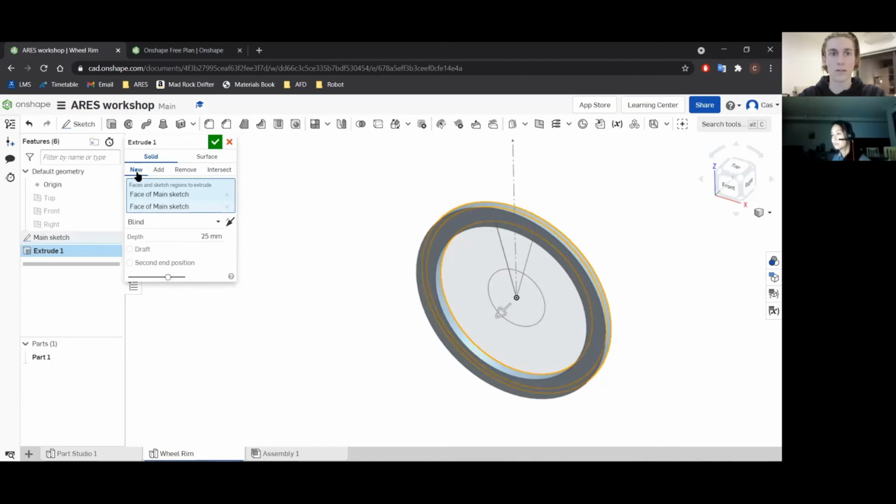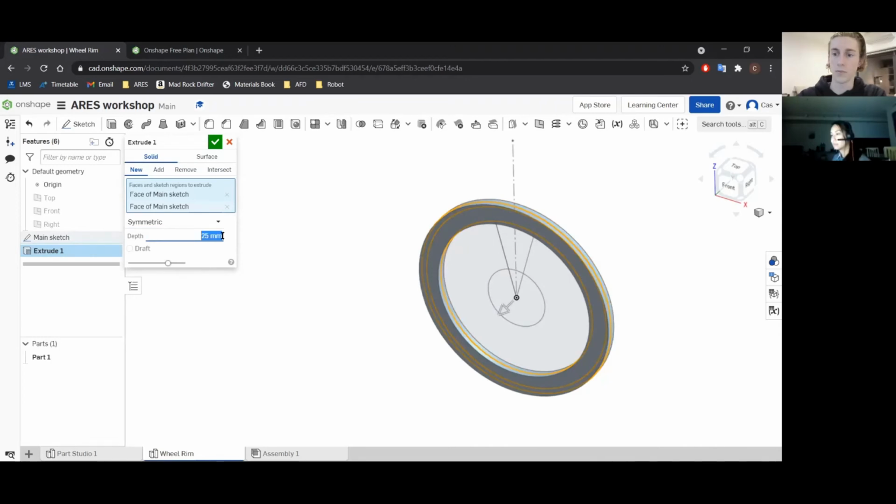So I'm going to select solid and new. Okay, and that's going to create a new extrusion. And I'm going to select symmetric and 150 millimeters. Press enter.